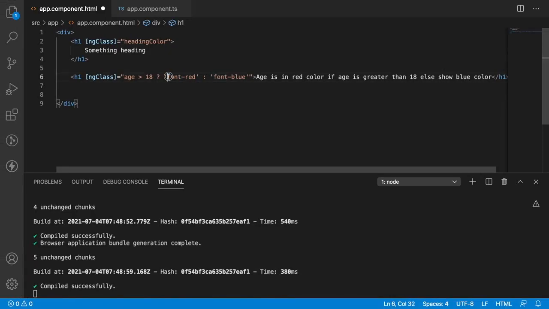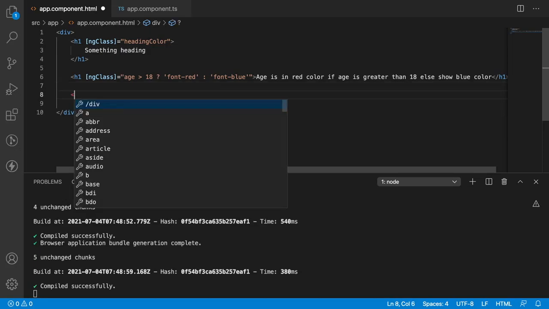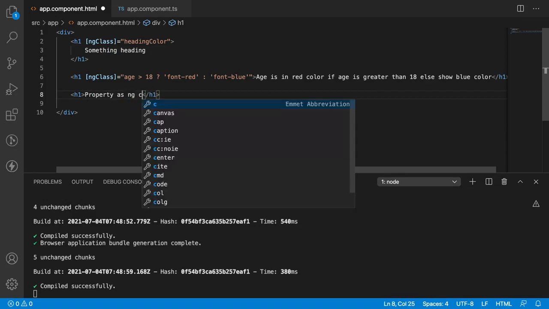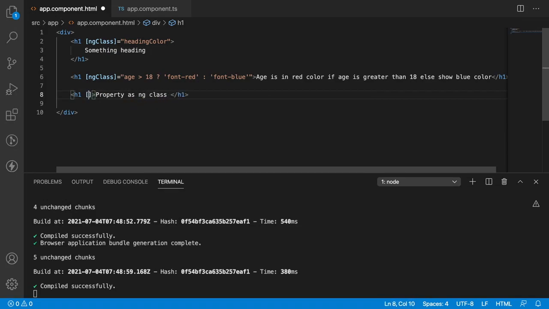Let's understand what is the problem here. For example, if we have only one condition, that means only an if condition, but we don't have any else condition, then what should be done? We have to use an empty string here. Instead of that, Angular has provided an ngClass with a property of an object. So how you can do it is: h1 with the property ngClass, and let me write an object.